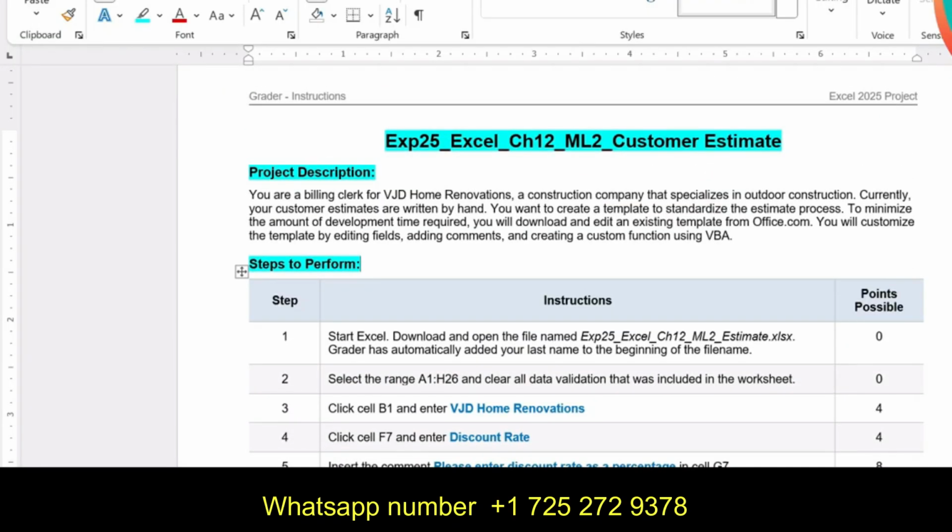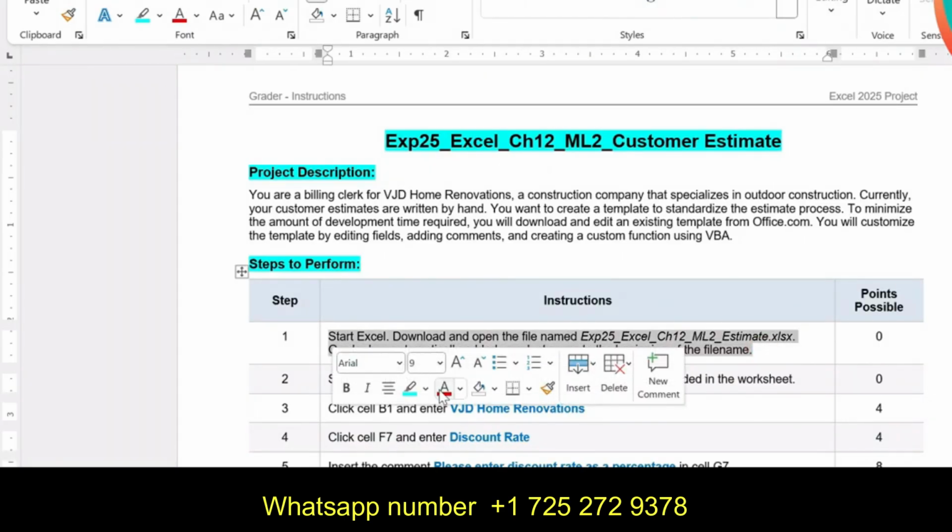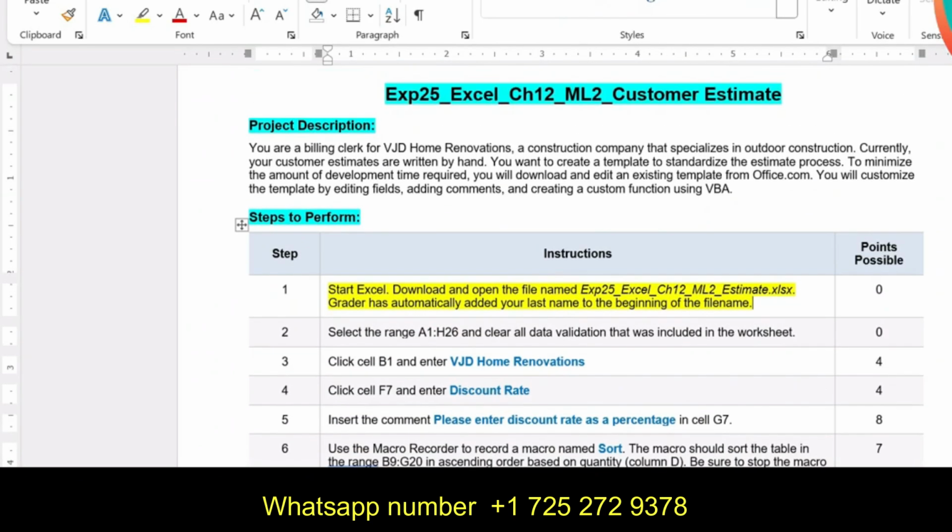So I will solve it step by step, and you are supposed to follow me if you want to get this done. Now let's start from step number 1, and you are supposed to keep following me. Then you will be able to solve this assignment on your own. So step number 1. Start Excel, download and open the file named Exp25 Excel chapter 12 ML2 estimate.